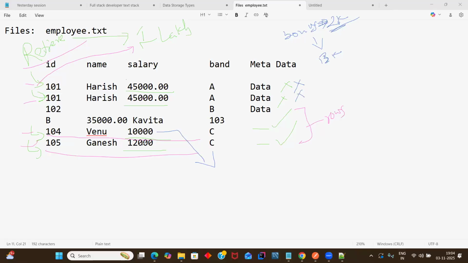If it is eligible, what will you do? You will take the old salary and add 2K to it. After adding 2K, it will become 12K. Guys, like this you are doing an update, right? And this update also, guys, you have to do again 1 lakh times.